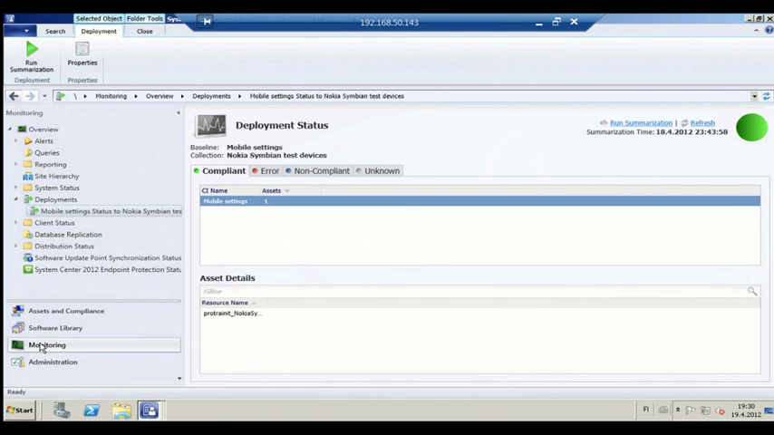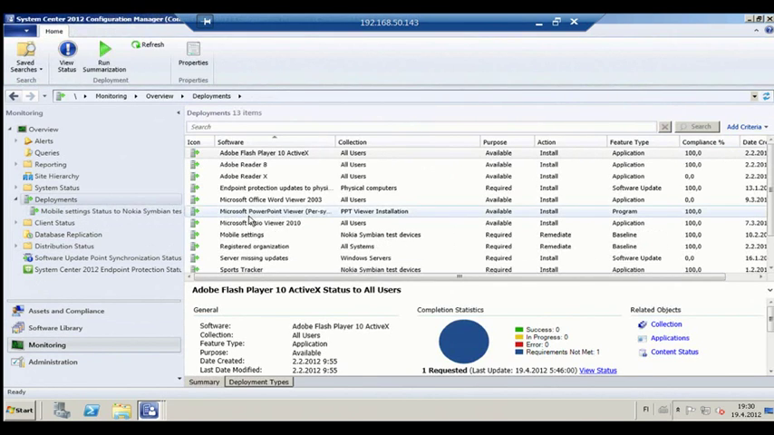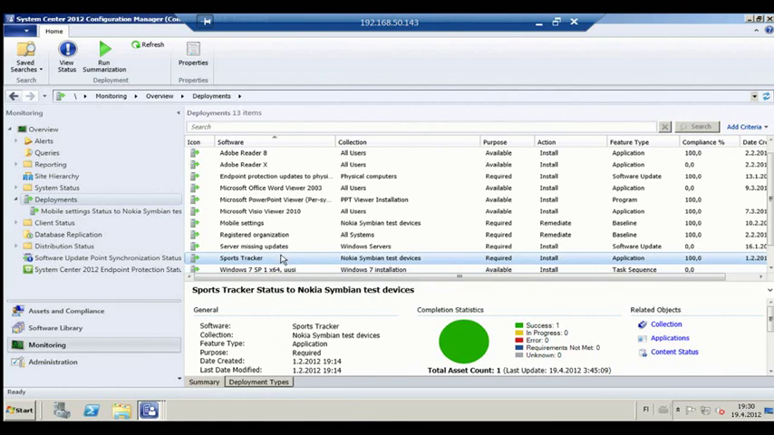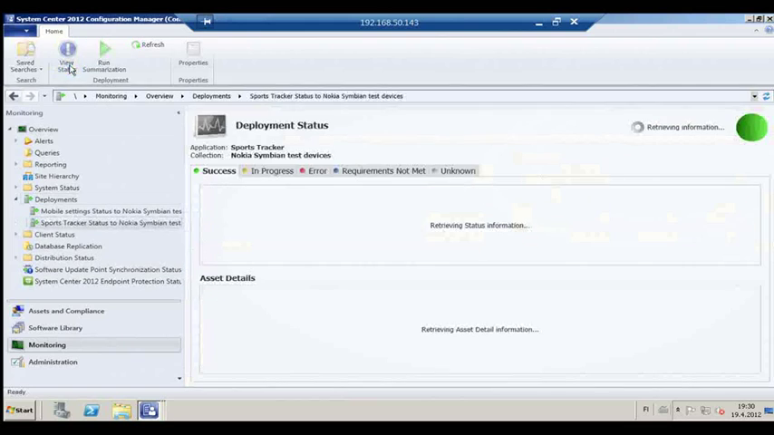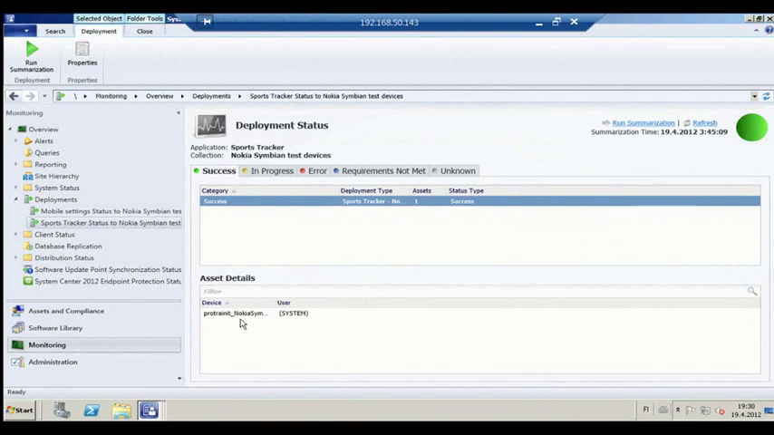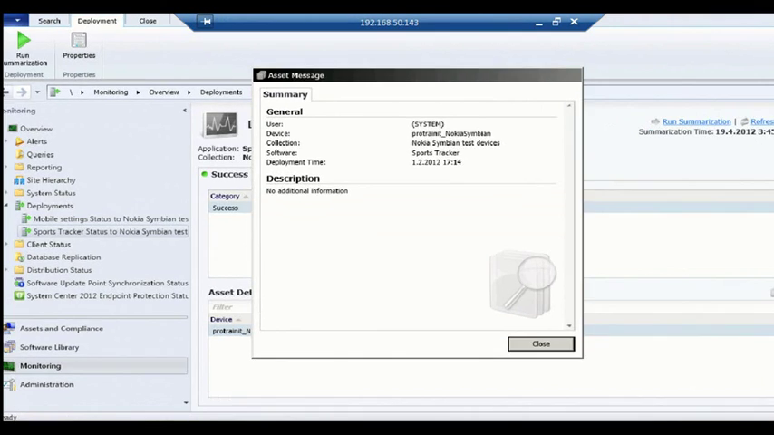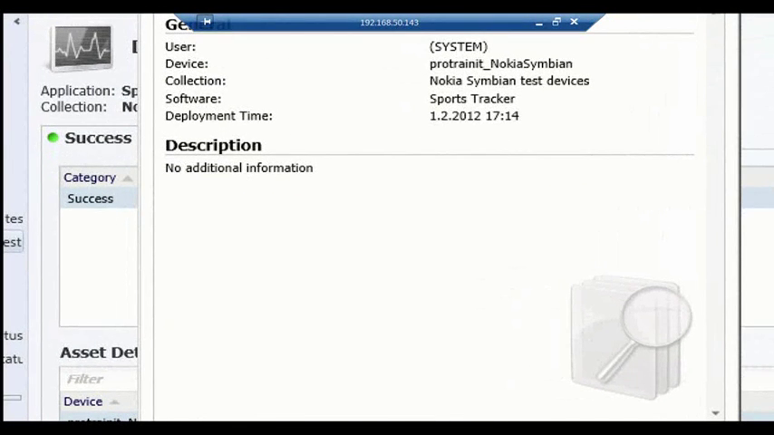And with monitoring, I can also see the status of my deployment to mobile devices. So over here, I have a Sports Tracker, success 1. Let's check view status. So what's the name of the device that has successfully installed the application?